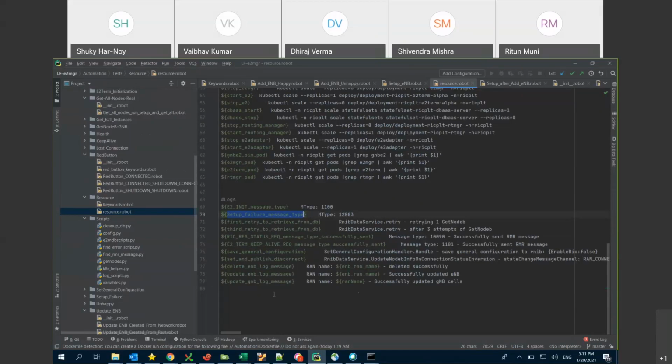We focused on our component in the robot tests, the E2 manager especially.